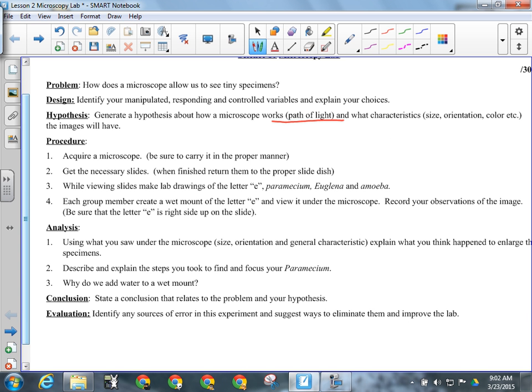So when we go across, you're going to grab a microscope and carry it with two hands. Good. You're going to get the necessary slides. The slides are actually up on the front counter. How many do you need at one time? One. Please only take one at a time because you don't need more than that.